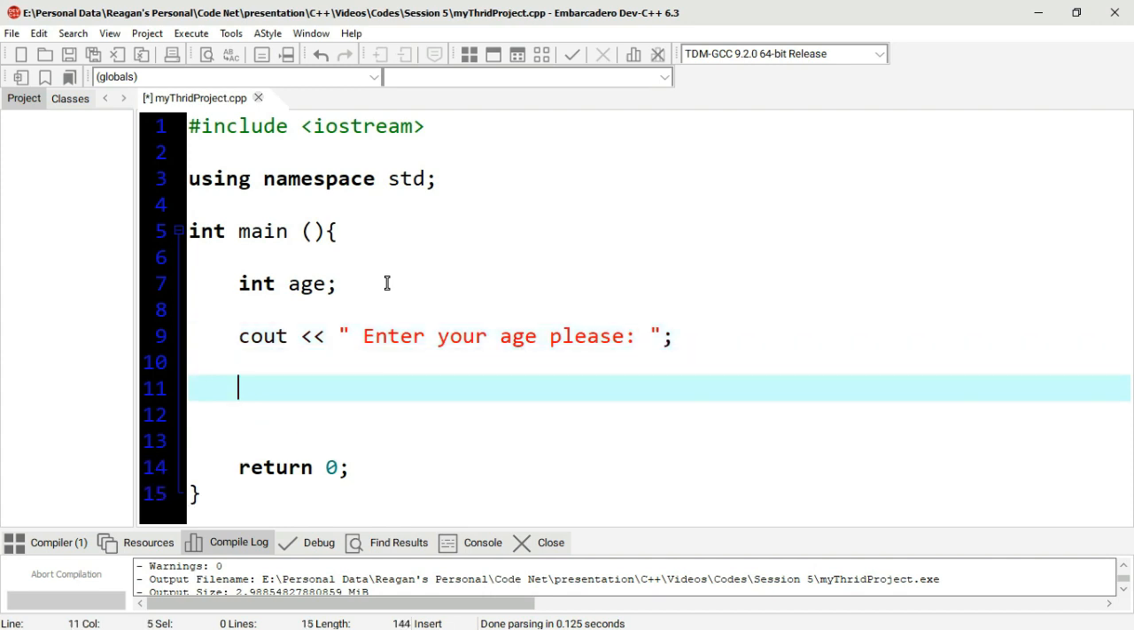Now, since we've prompted the end user to enter the age, you can press Control S to save, and if it's not saved, save it in the folder that you want to save this program into. Of course, don't forget the extension should be .cpp, that's C++. So we've now displayed: Enter your age.